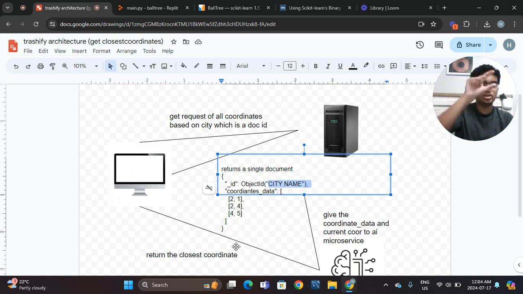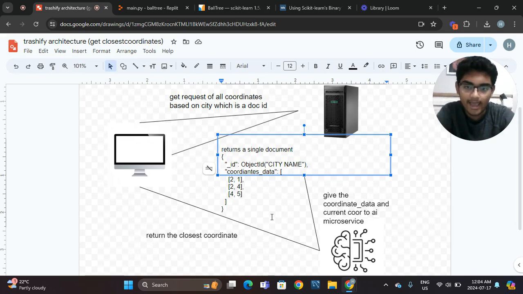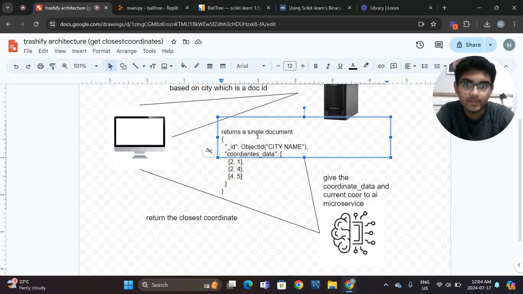Then for each coordinate, there is another document that's going to be created for the trash bins itself, so we can retrieve that later on. But for now, what we're doing is simply getting that coordinate data, which is just a 2D array with the XY coordinates, all in a parent array.